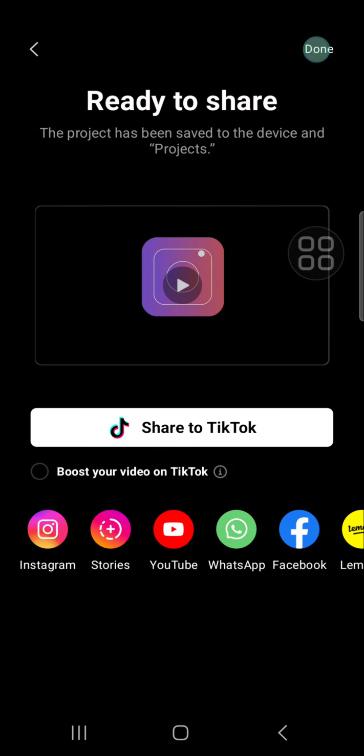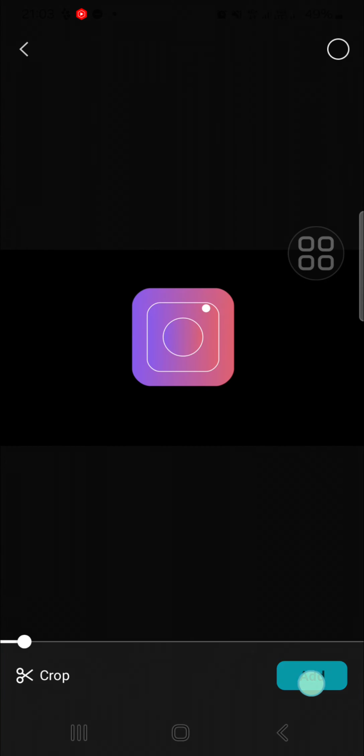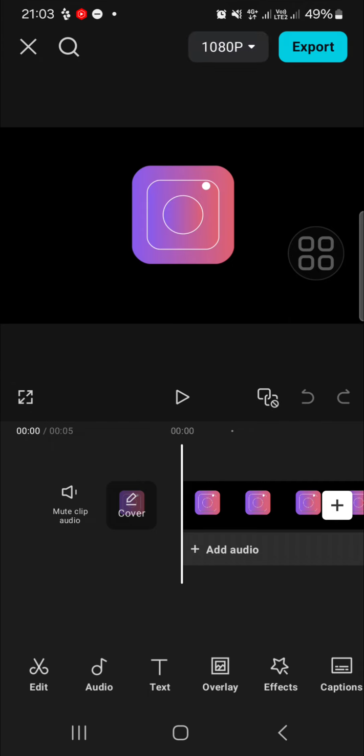Just click on export and wait for a moment until the project has been exported. And I'm going to create a new project and import the logo we have just created. And then we're going to apply the shining effect.